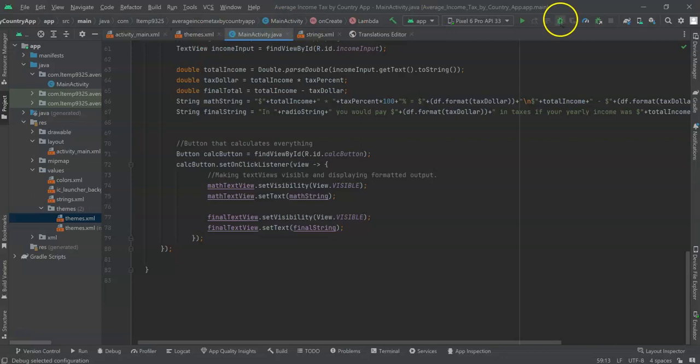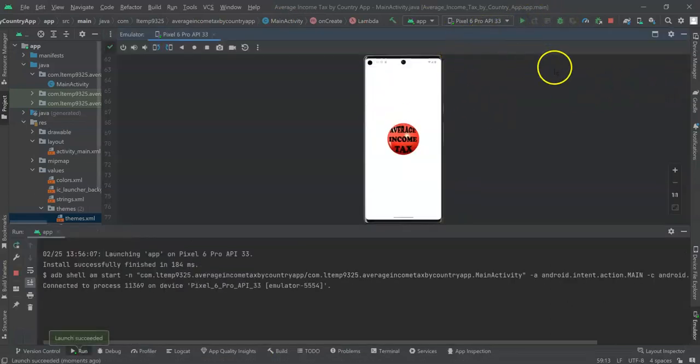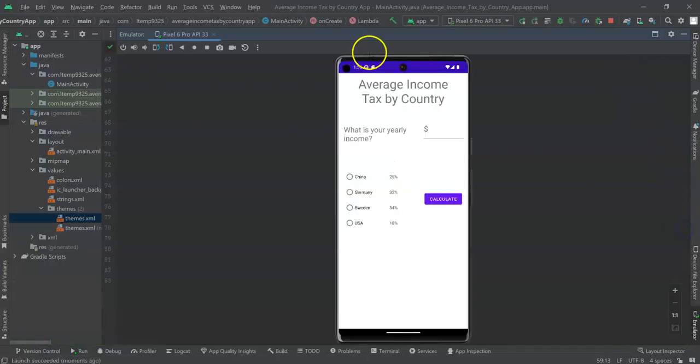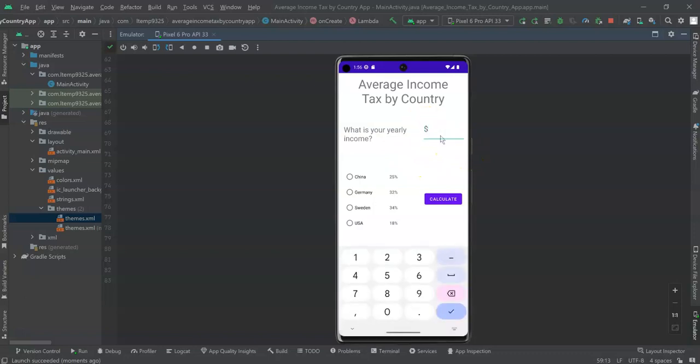Okay, so let's go ahead and run this. And I built this on API 24. I'm running it on the Pixel Pro 6. So yearly income, we'll say 47569.57. A nice ugly number. Drop the keyboard. Let's click Germany.